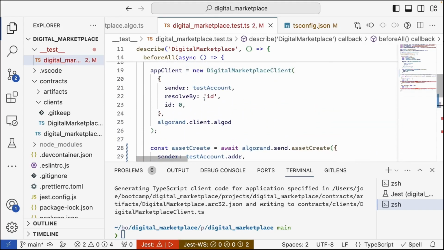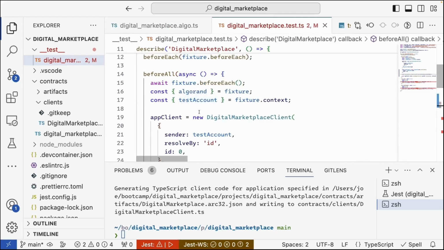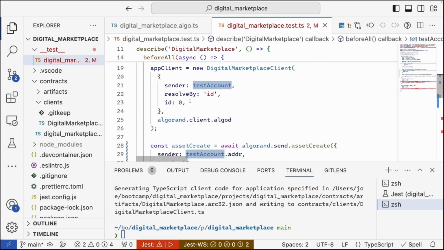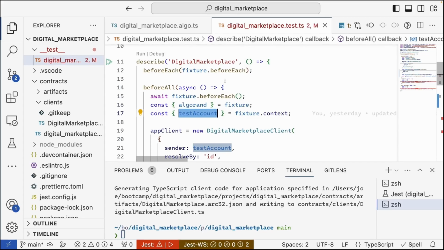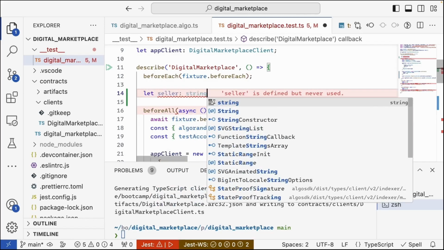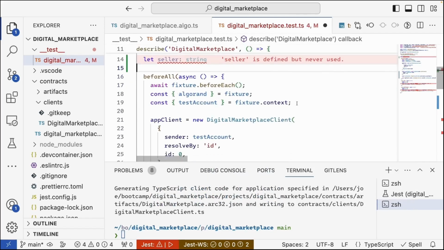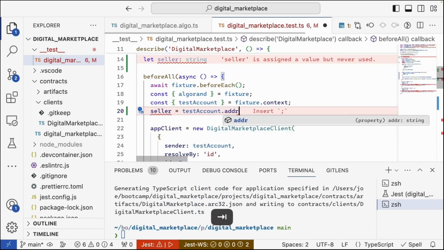The first thing I know is that I'm going to be testing multiple different functions, and they're going to have different callers. So right now I've used this test account object, but what I want to do is have a single account that I can use throughout multiple tests, right? So I want to test this scenario where I have one seller, and that seller can then later interact with the contract. So I'm going to define a new variable up here called seller, and this is just going to be a string. And I'm going to say seller equals test account dot address.